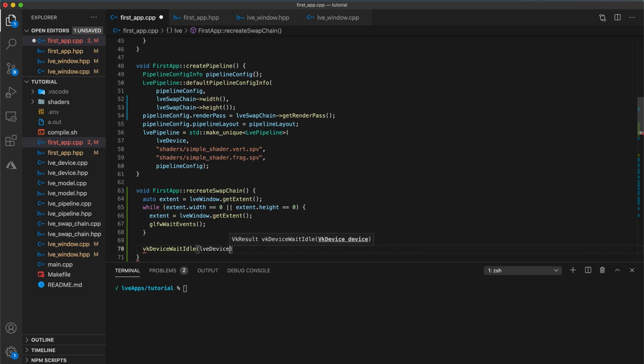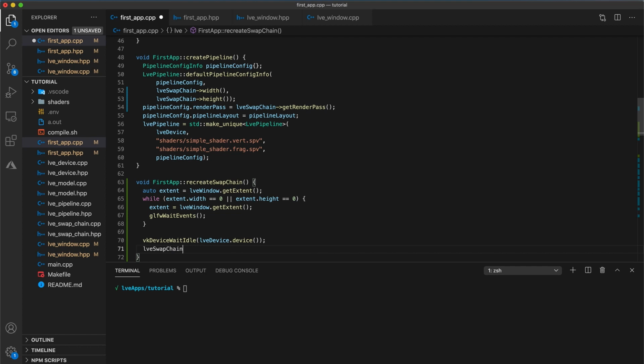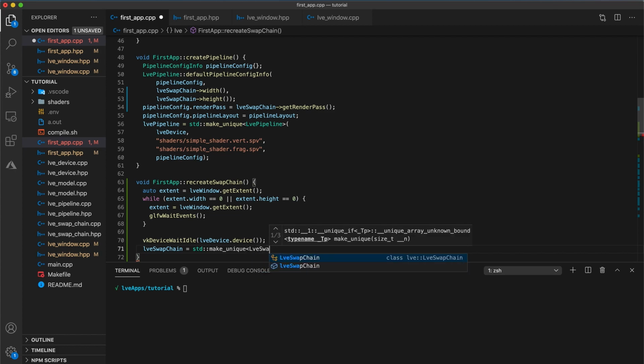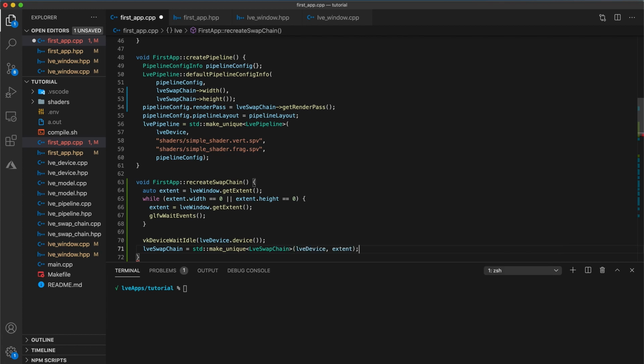Then following the while loop, call vkDeviceWaitIdle with arguments lveDevice.device. This is just an easy way that we can wait until the current swap chain is no longer being used before we create the new swap chain. Then after that, create the swap chain with lveSwapChain equal to std::make_unique<LveSwapChain> with arguments lveDevice and extent.